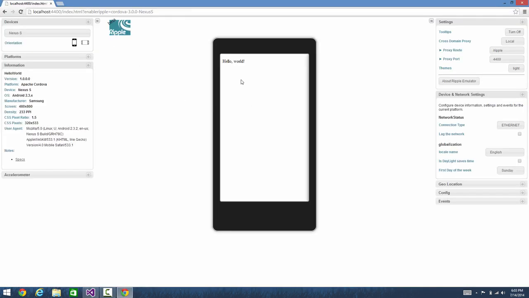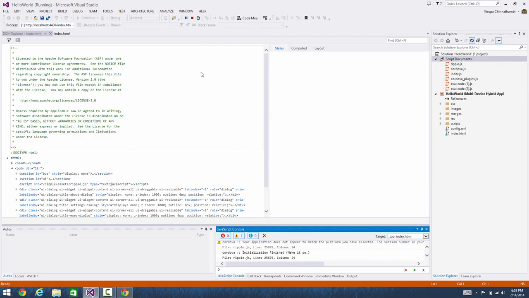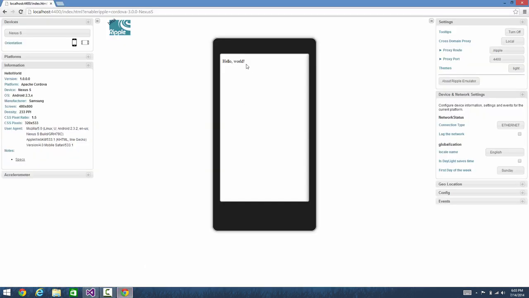And now you'll see that once the page loads, same application as before, except this time the text Hello World appears. And as you can tell, it all works just fine. Sweet.